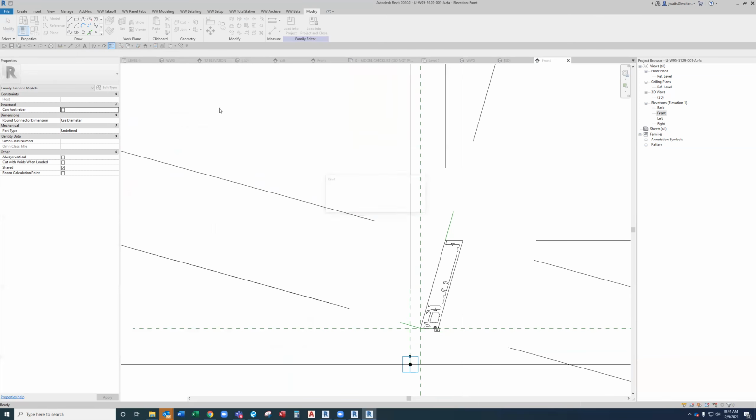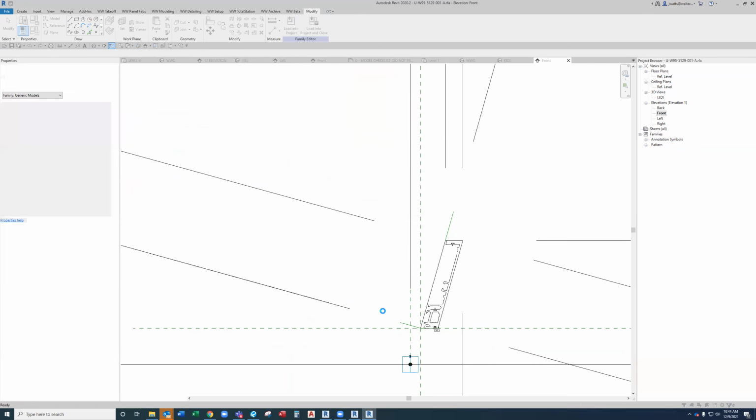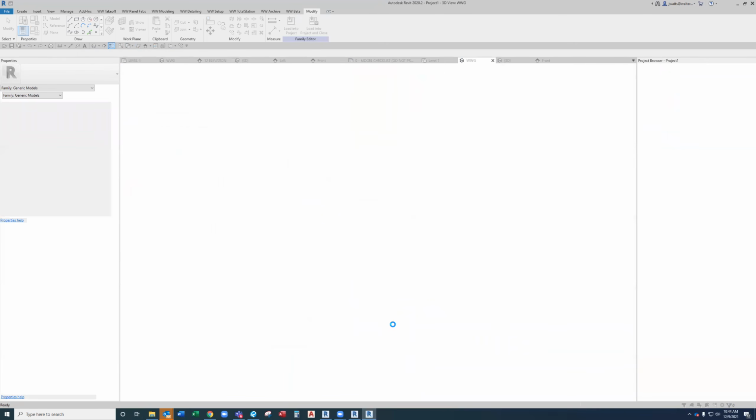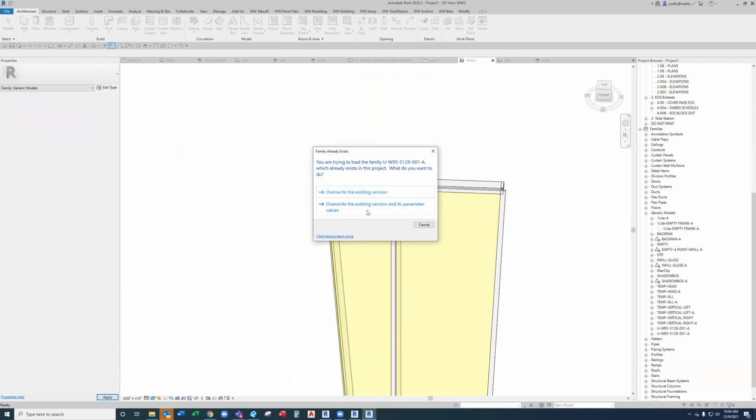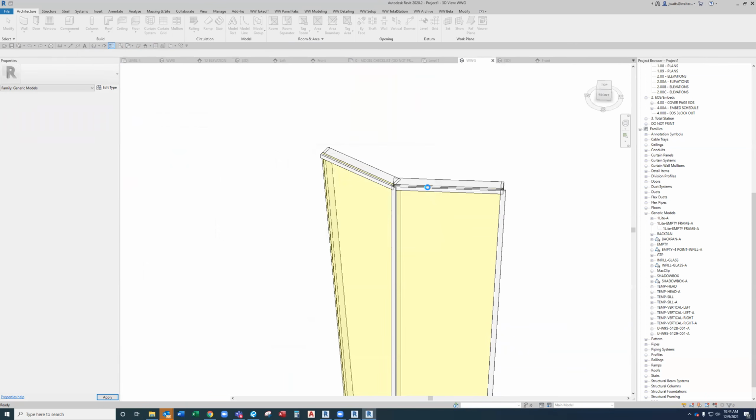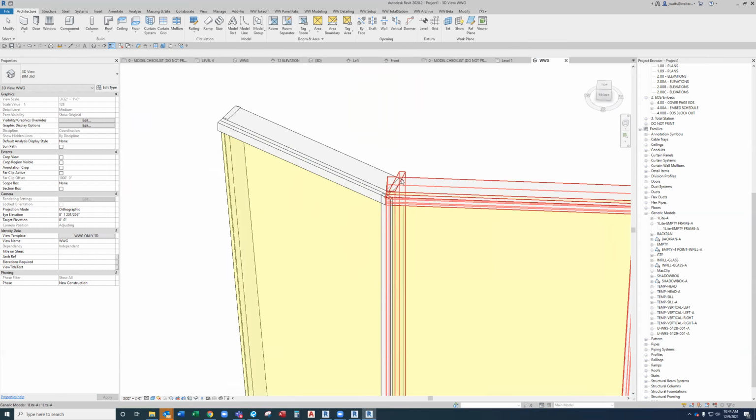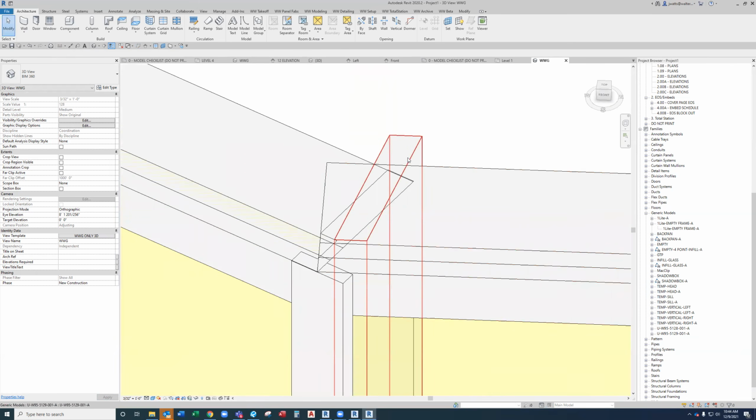We can't save it, so I'm just going to load it into my project. And now as you can see, it's coming in correct.